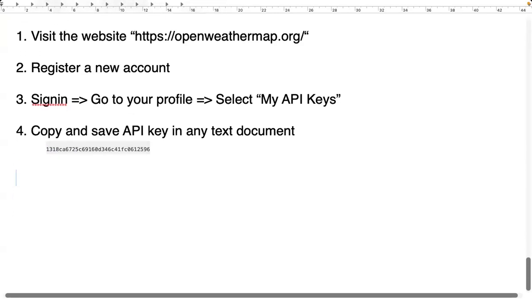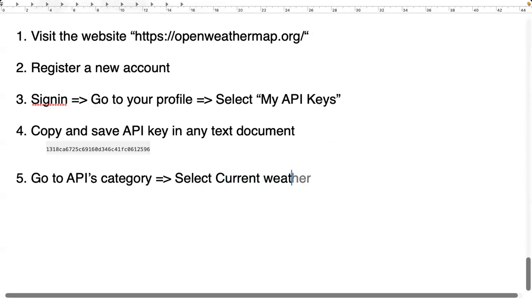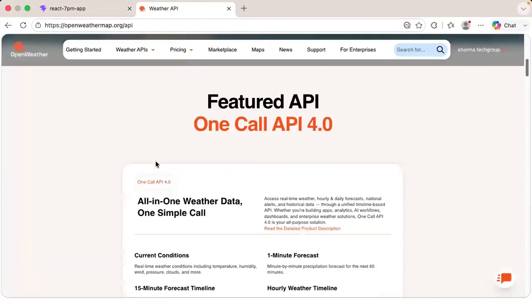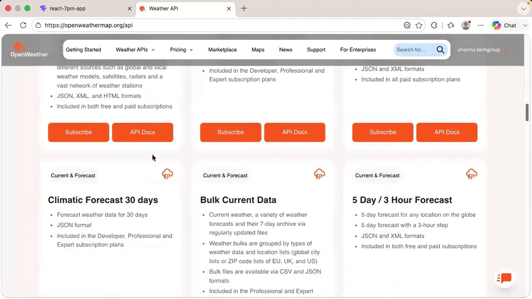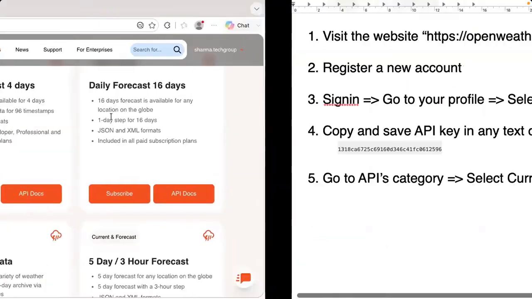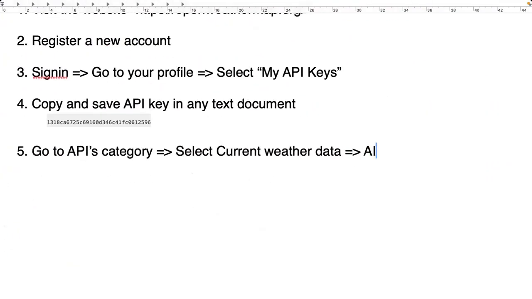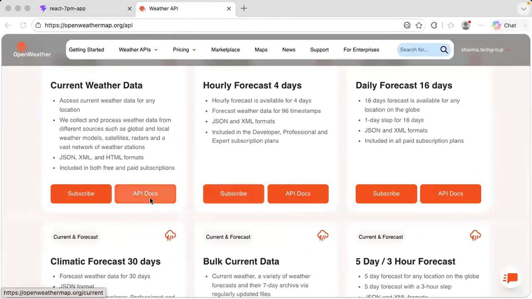And one more thing you have to do: go to the APIs category and select current weather data. That means you have to go to the API category, and in that category you will have current weather data. You can see current weather data. In current weather data, you will find API docs. You see, this is API docs.